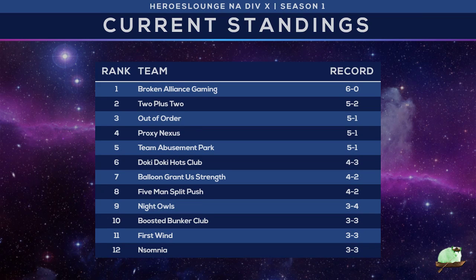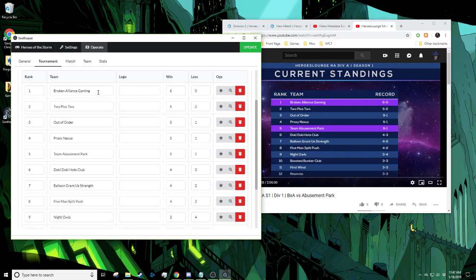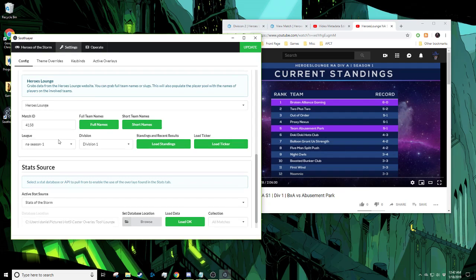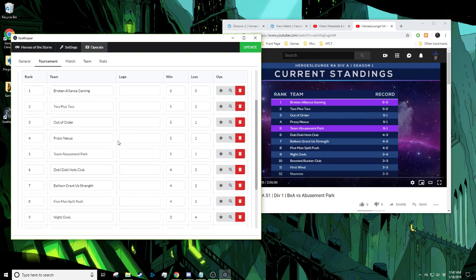So jumping back over to the tool, here in the Operate Tournament tab, you've got your tournament label, which you can see up top. And then you've got some standing formats and a table limit. We'll set the table limit to 12, just not to mess with anything here. One thing to note is, these are the real-time win-loss records and order of standings for Lounge Div 1. And I have not entered any of this information; by simply using 1, 2, 3 clicks and an update, we now have all of this in here.